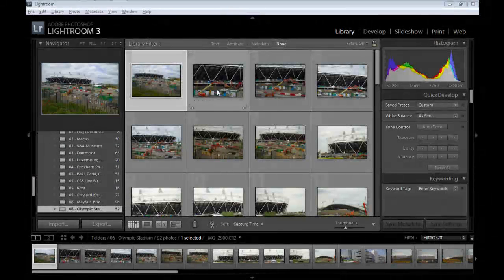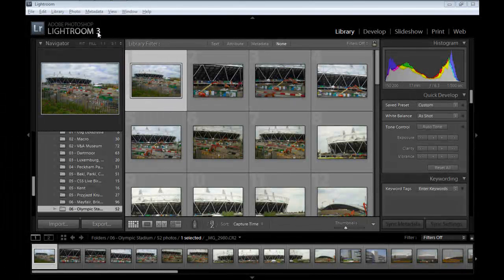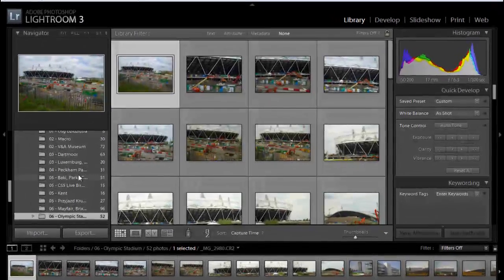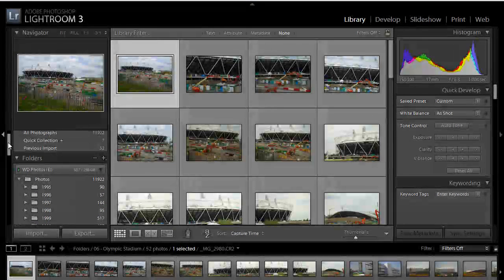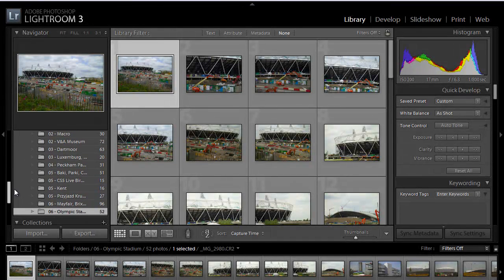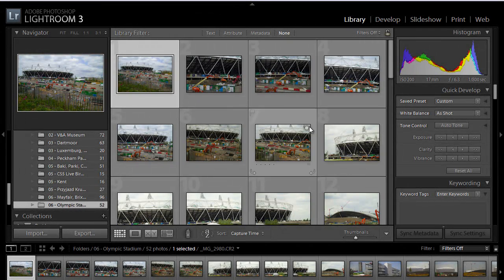Okay, welcome. I'm here inside Adobe Photoshop Lightroom 3. I'm using the third version of Lightroom, the latest one. On the left-hand side you can see the folders tab, and I'm inside the 06 Olympic Stadium folder, the one I imported last time in our tutorial. I can see the previews of the images here in the center. First of all, you can change the size of the thumbnails. I'm happy with this size, so I'll leave it as it is.